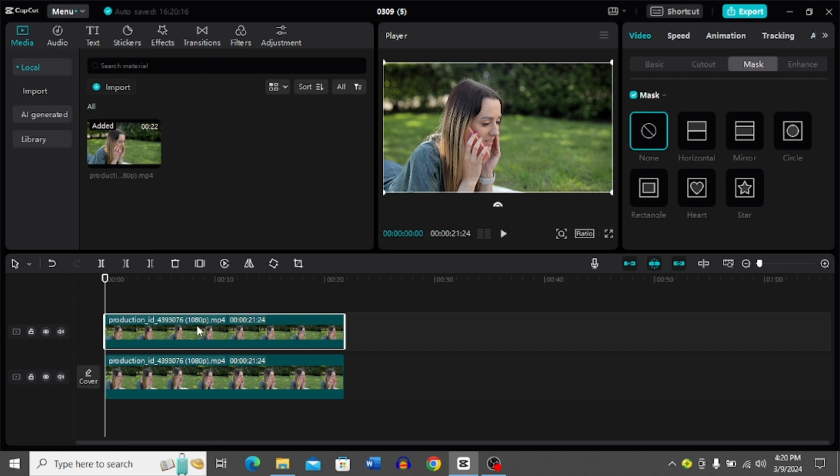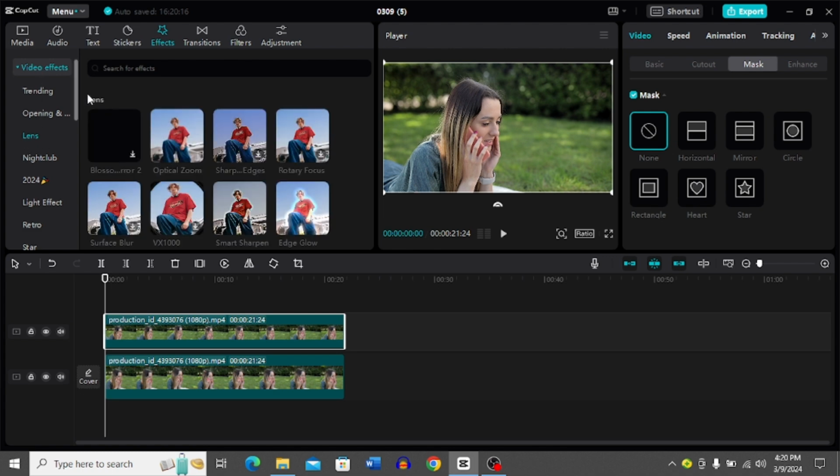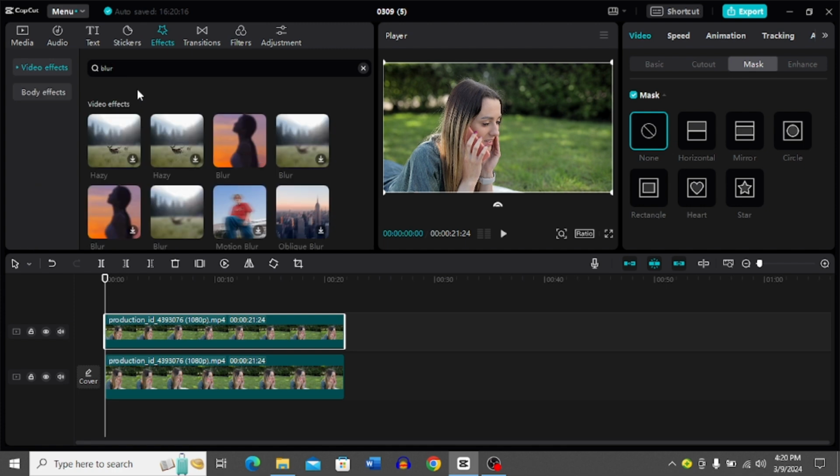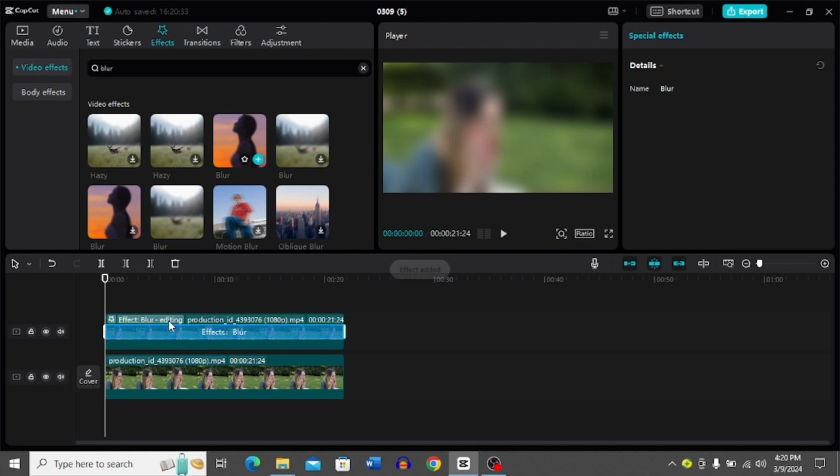Now choose this top video and go to effects. In the effects, choose video effects, then lens, and then search for blur over here. Once you search for blur, it's going to show you these results. Just drag this blur that you like and add it to the top video.